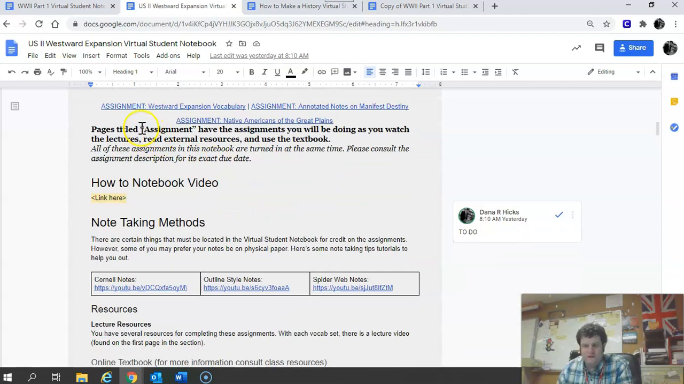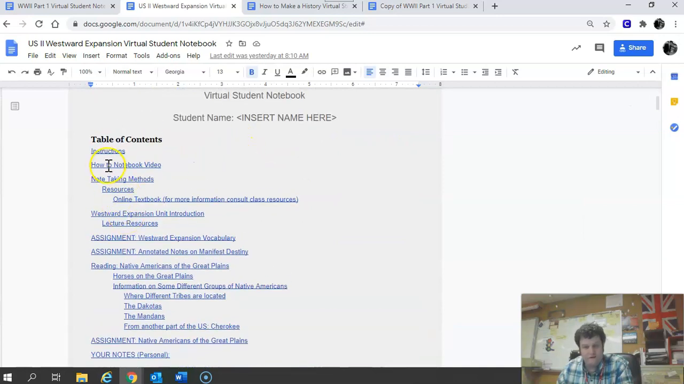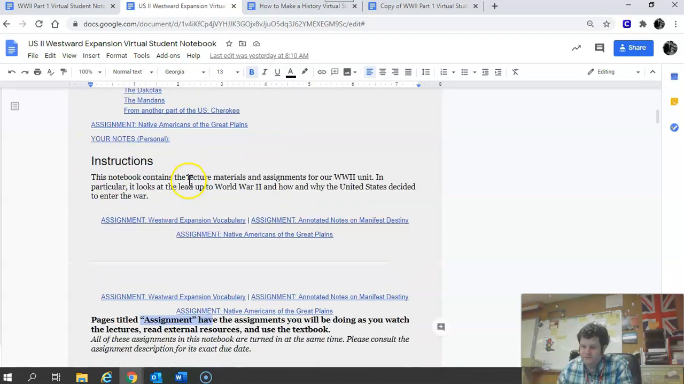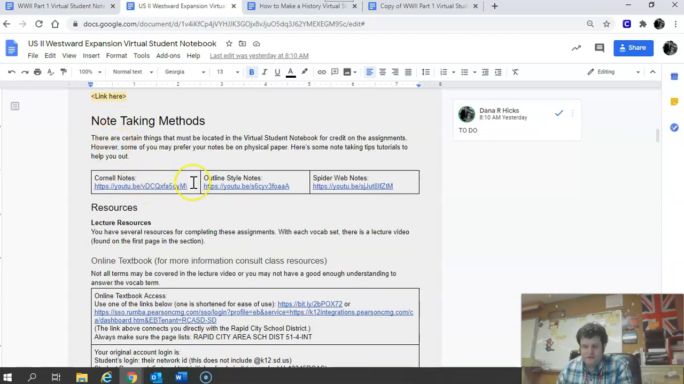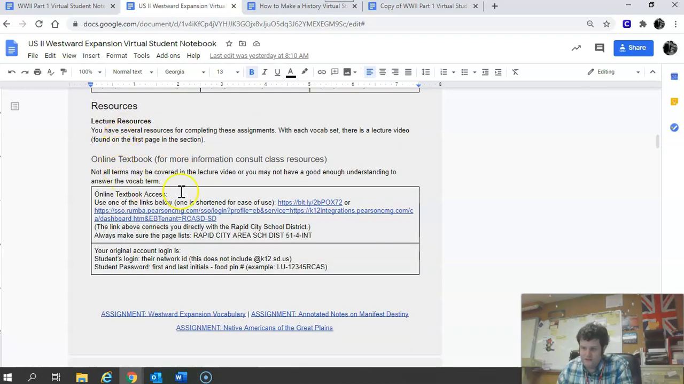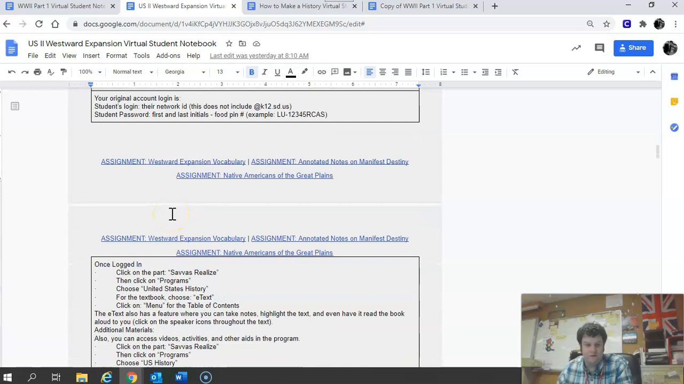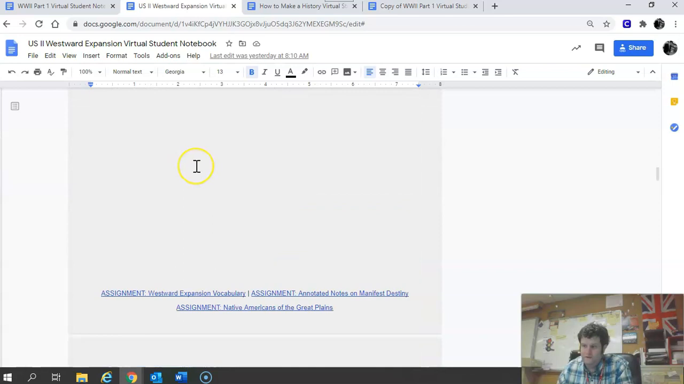The most important thing is there are things called assignments, and those are things you need to do. If you ever want to find where everything is, you can jump around using the table of contents, which should be on the first page. Anyways, there'll be some different resources. This particular one shows some different ways of note-taking. This one explains how to access things like the online textbook, which may be necessary for some activities. And anything else that might be used across the entire notebook is going to be in this opening resources section.